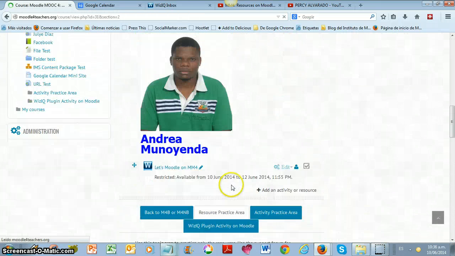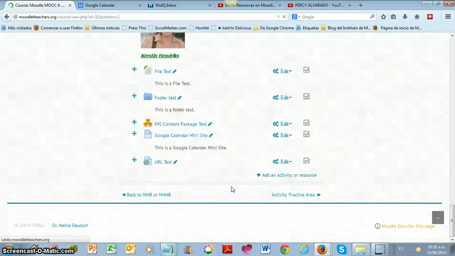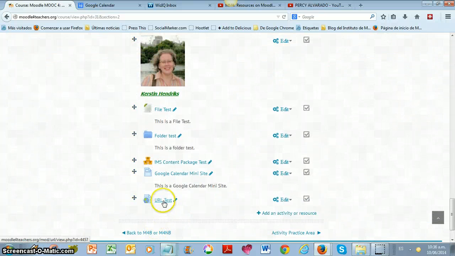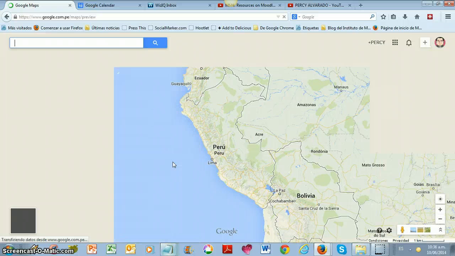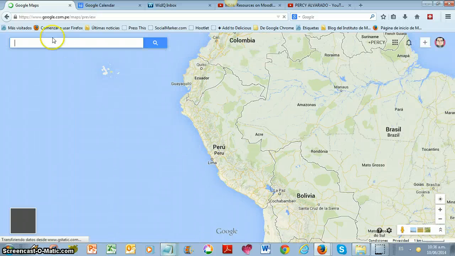In the course, I created a URL test link. When I press the link, I go to the URL site. In this case, it is Google Maps, and this is my country. Okay.